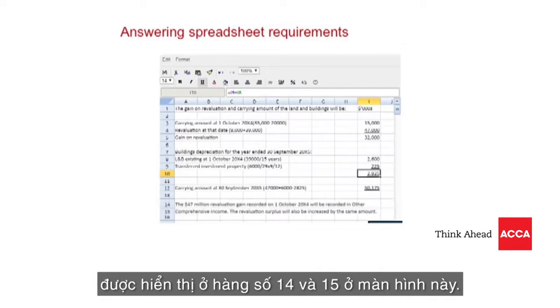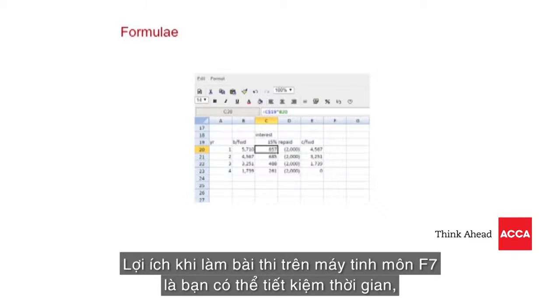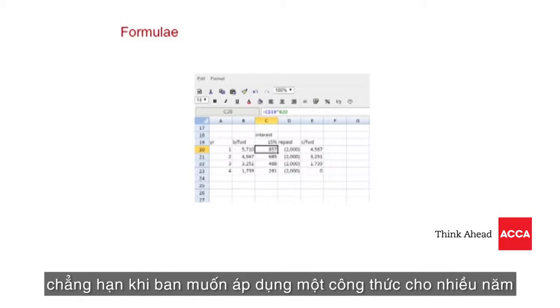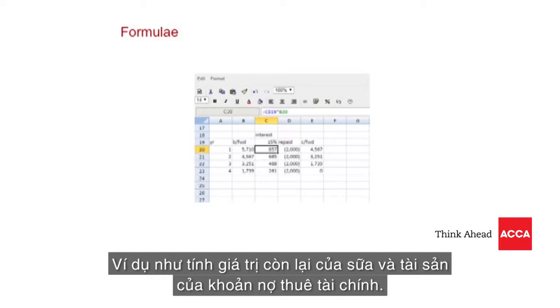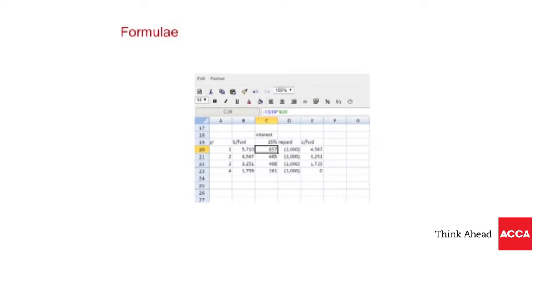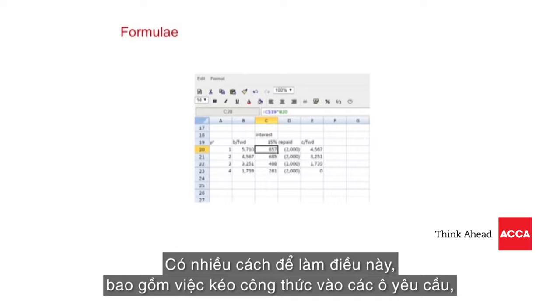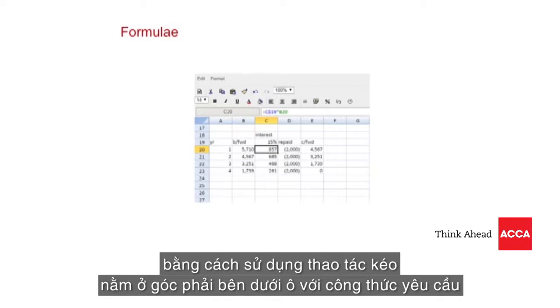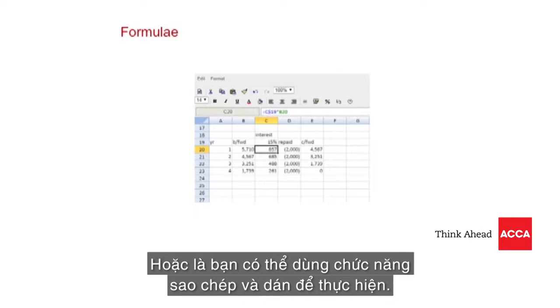of the screenshot here. An advantage of taking the computer-based exam for F7 is that you can save time when you want to apply a formula across a number of years. For example, when calculating the carrying amount of non-current assets or a finance lease liability. There are a number of ways to do this, including dragging the formula into the required cells using the drag handle in the bottom right-hand corner of the selected cell with the required formula. Alternatively, you could use the copy and paste function to do this.